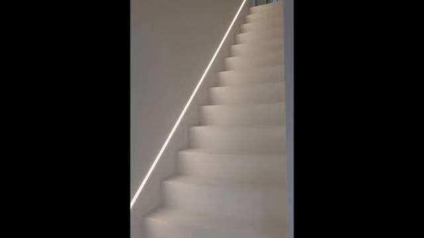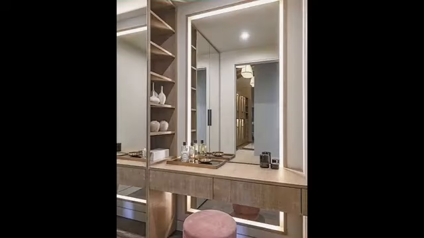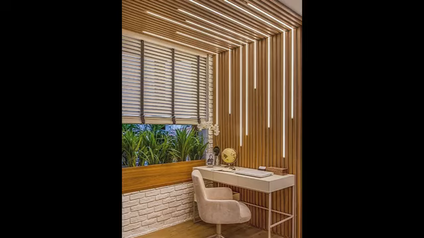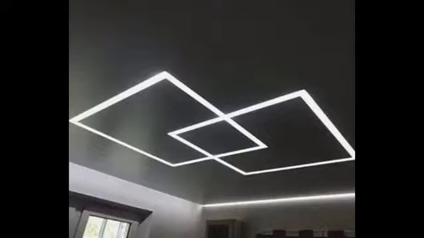Another idea is to use profile lights to accentuate the texture or pattern of a ceiling. By installing them in a grid formation or in a specific pattern, you can draw attention to the unique design elements of the ceiling. This can be particularly effective in spaces with high ceilings or in rooms with intricate ceiling designs.